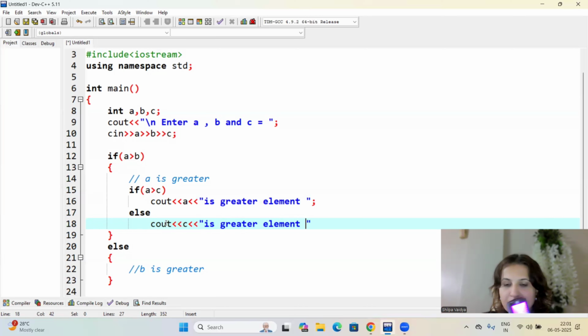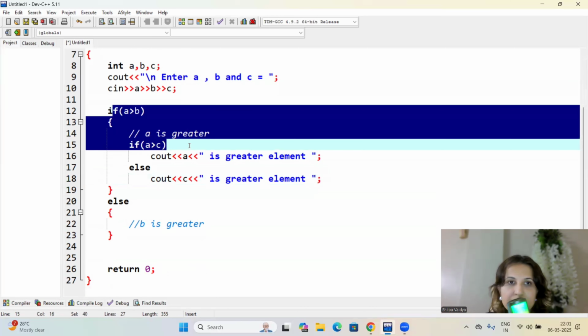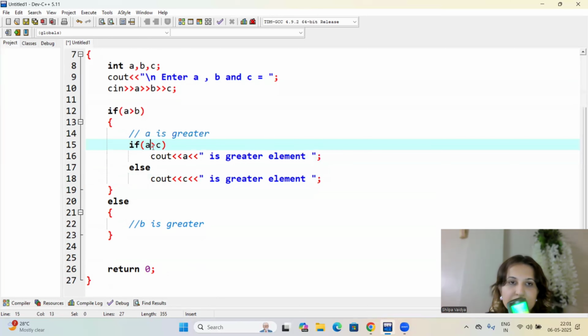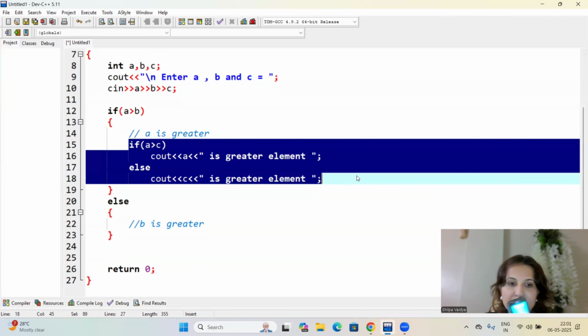Okay. So in this case, we have addressed if A is greater than B and if A is also greater than C, then A is greater. If this is a false statement, then C is greater. I'm going to copy this and paste it here.